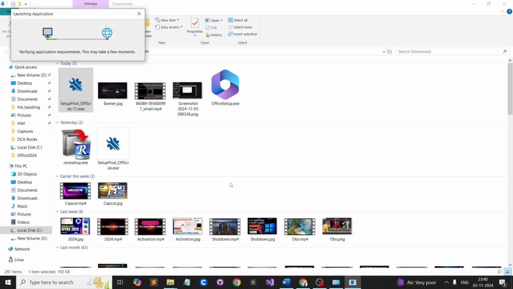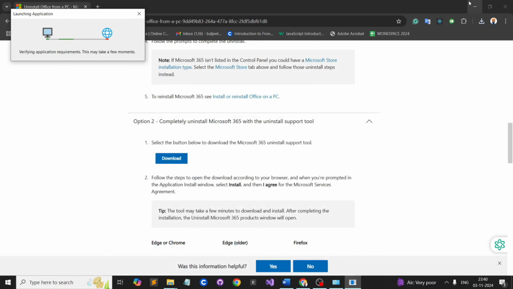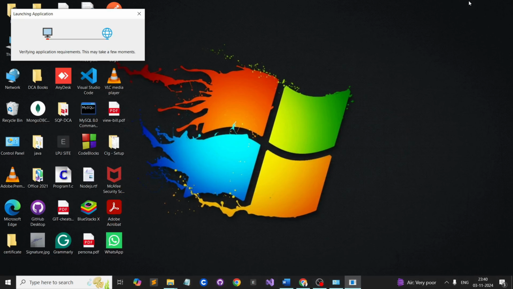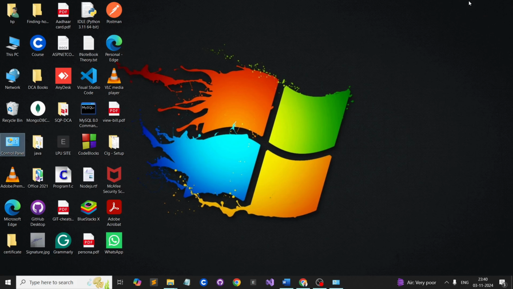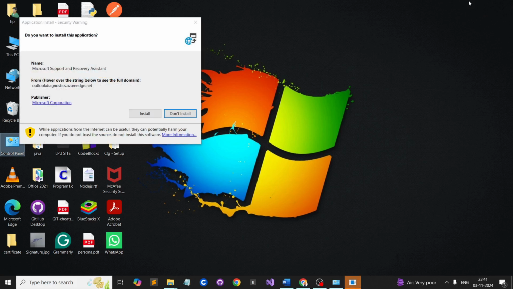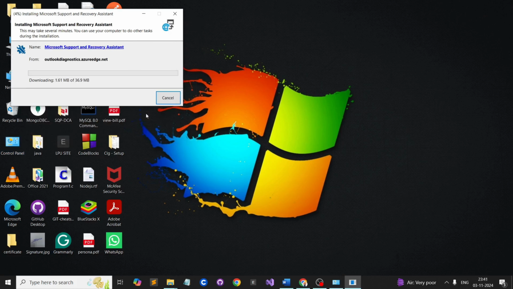After that, you can see it's launching an application. This might take a few minutes, so be patient. Here a pop-up is created: do you want to install this application? Click on install, and the installation has started. It depends on your internet connection and system configuration, so it may take some time to install on your system.